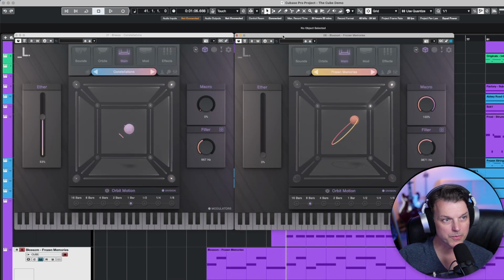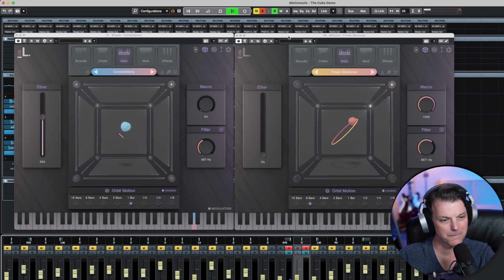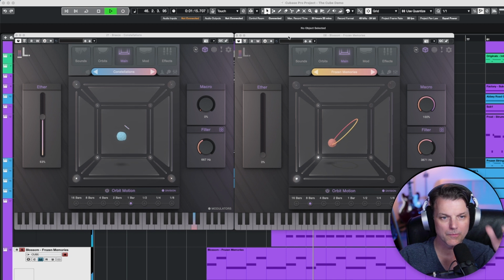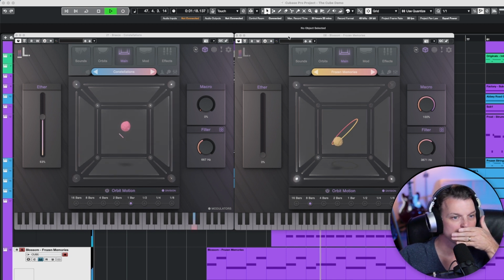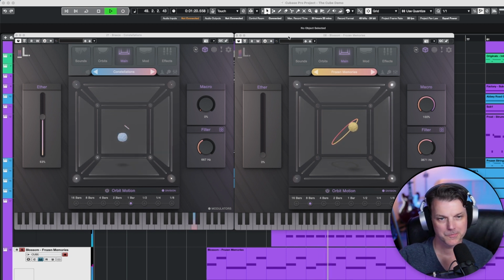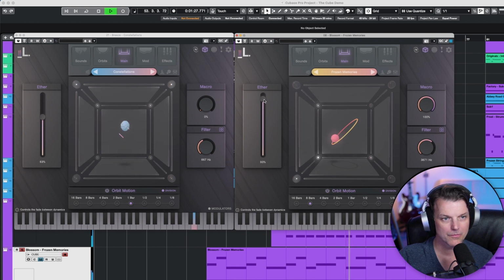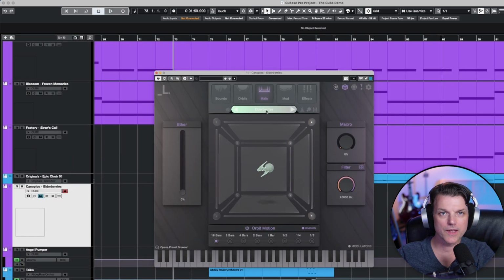Here's 2 more sounds, Constellations and Frozen Memories. I'll play those together. And right now they just released a new expansion pack called Canopies, and this is a sound from Canopies called Elderberries.